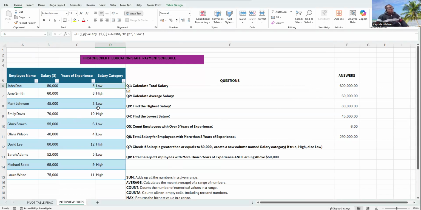So automatically you see that that column has been filled up. So $2,000 is no more than $2,000. It is low. This one is greater than or equal to this, we call it high. So just like that. So that confirms that condition.